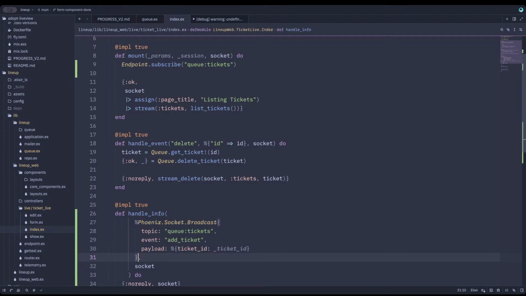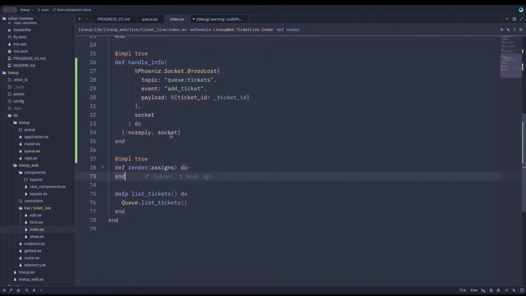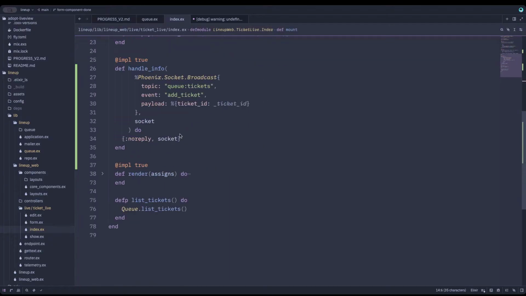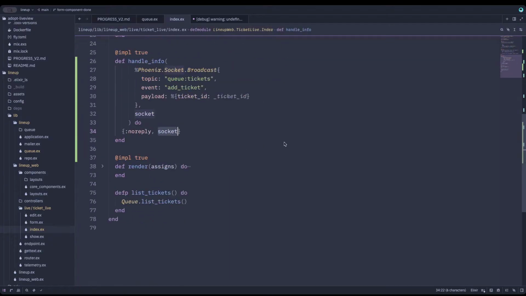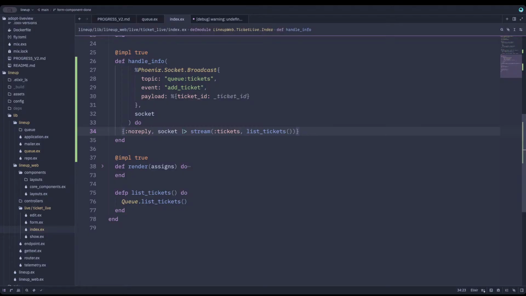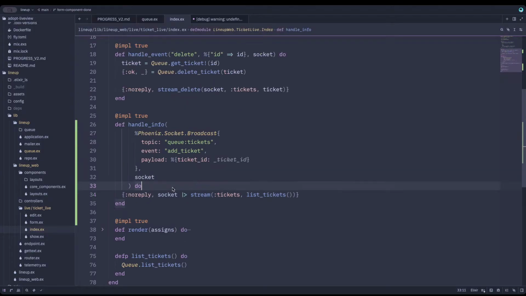Oh yeah, one more. And then for starters, we can just say string again, tickets. So let's do this. Socket tickets equals to list tickets. I think that's good enough.